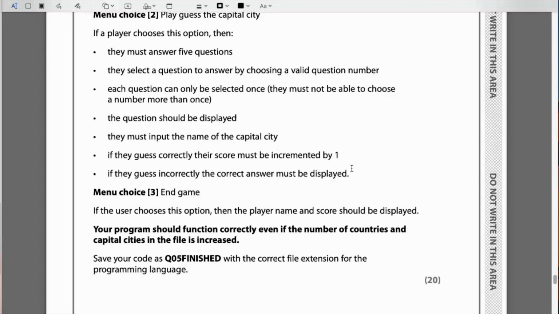Each question can be selected once. The question should be displayed. They must input the name of the capital city. If they guess correctly, their score must be incremented by 1. If they guess incorrectly, the correct answer must be displayed. Menu choice 3, end game. Your program should function correctly even if the number of countries and capital cities in the file is increased. Save your code as Q05 finished.